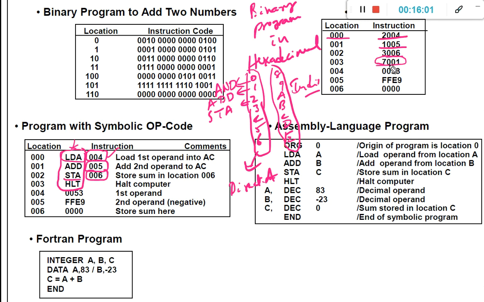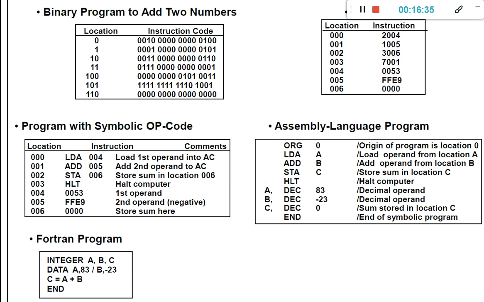Halt is a register reference instruction, that is why it starts with 7. And what are the remaining things? At location 004, the value 53 has been stored in hexadecimal, and at location 005, the value FFE9 is stored, that is minus 23 in 2's complement representation, and at location 006, the value 000 is stored before the operation is actually completed. Okay, this is nothing but initialization. So that is how we write the machine code in hexadecimal format.